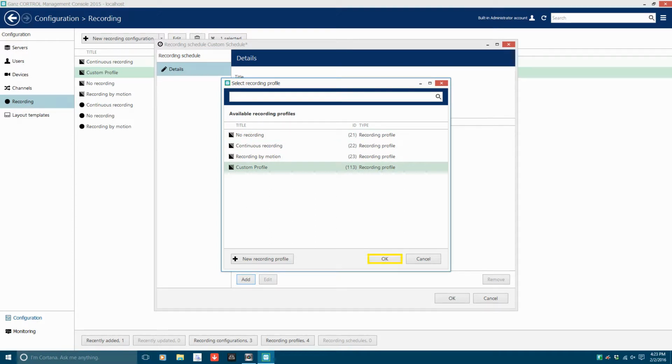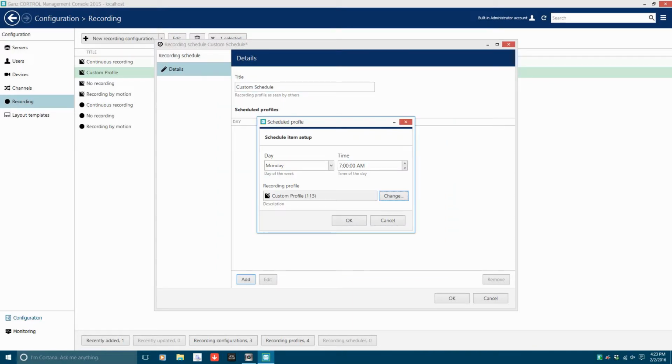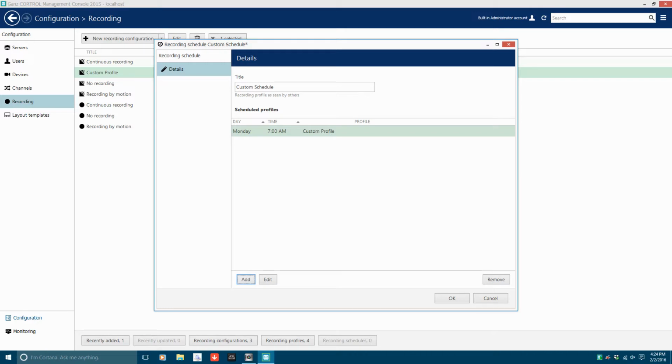Click on OK to confirm the recording profile selection. Then, click on OK to commit the start time to the schedule profile. Note that only the begin time is set for each added profile, as the end time is determined by the next profile start time. For example, if you require continuous recording during weekdays and motion-driven recording during weekends, your continuous recording profile should be scheduled to start on Monday at 12 a.m.